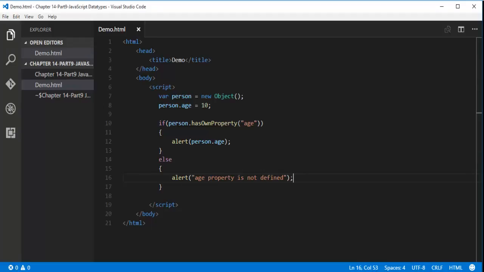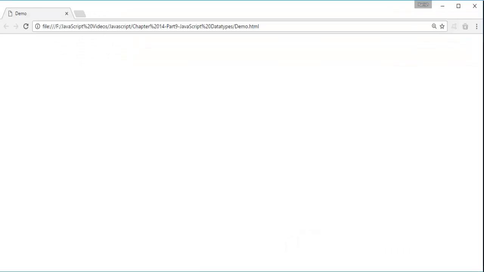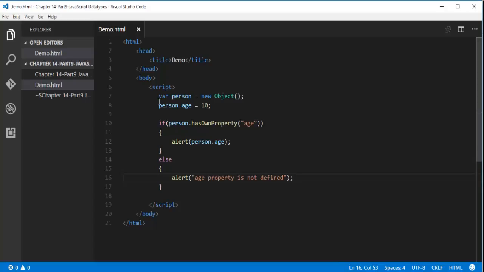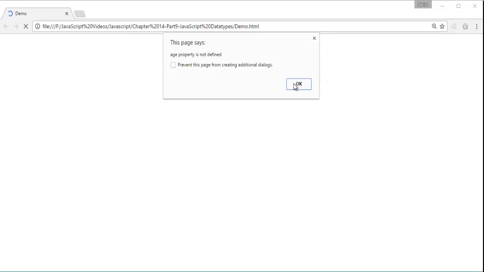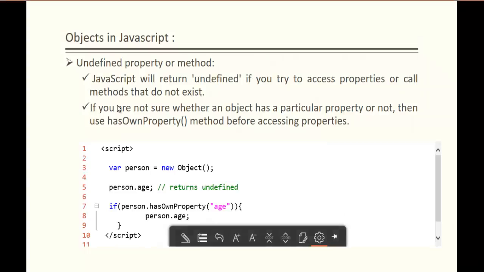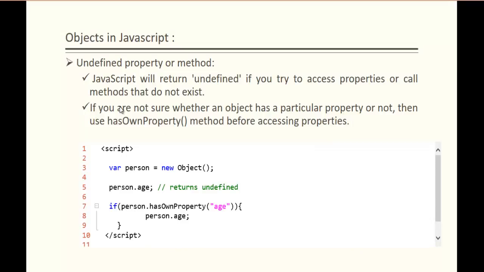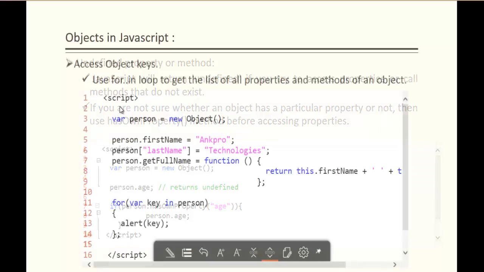Why? Because person has a property called age. Now if I comment out this line, I'll get the output as the alert: age property is not defined. This is the output we expected, and that's the meaning of this sentence. If you're not sure whether an object has a particular property, then make use of the hasOwnProperty method before accessing it. Okay, and coming to the next slide.